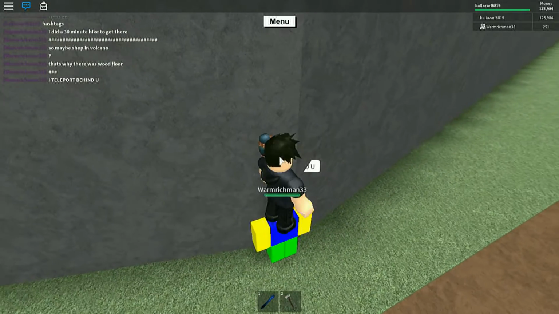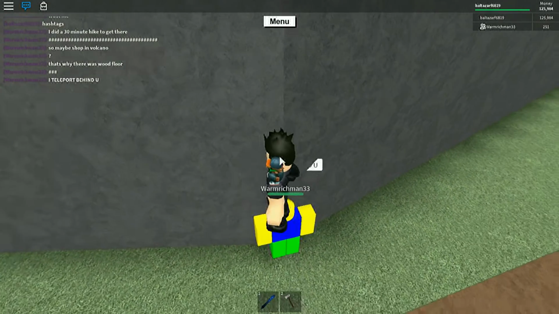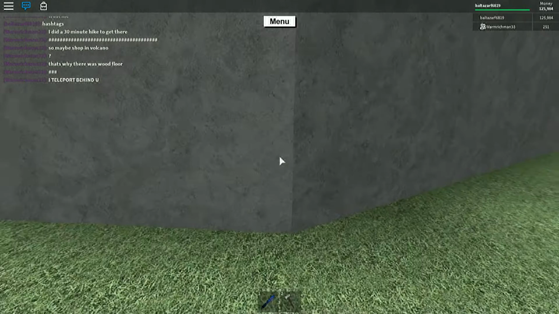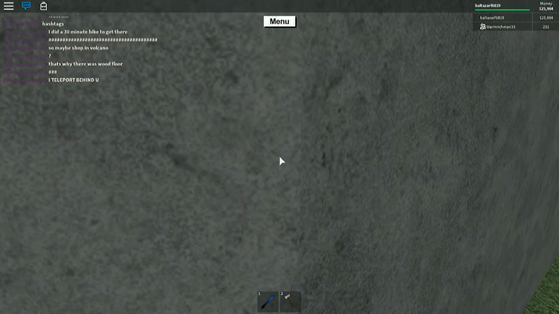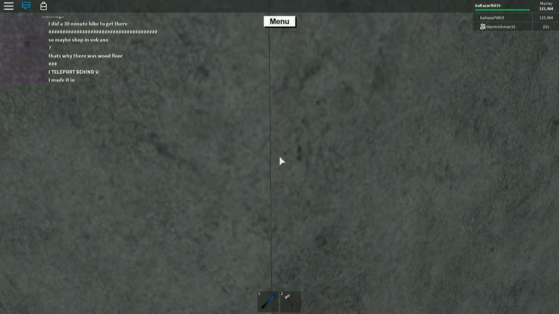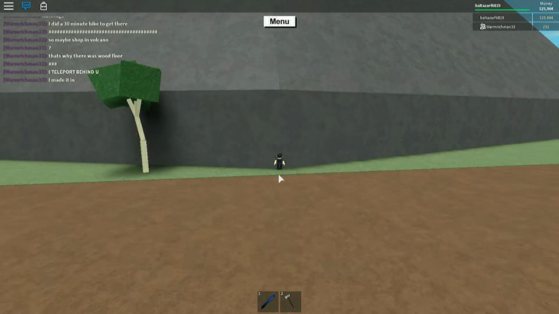Okay, so Worm Rich Man got in, and now it's my turn, so I'll show you guys really quick. Zoom in all the way, and make sure that you're right there exactly, and then you're gonna zoom out all the way, and then you're gonna zoom in, and it just takes you straight through the wall.